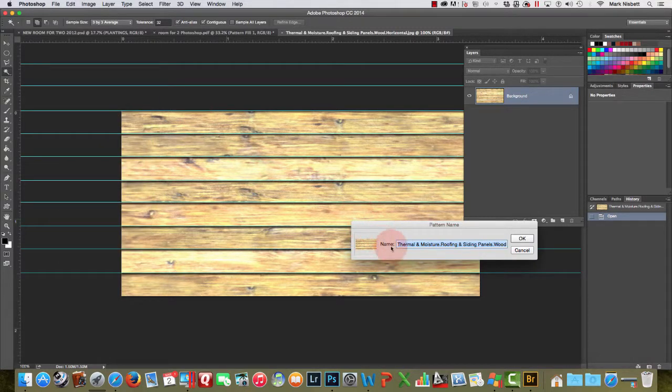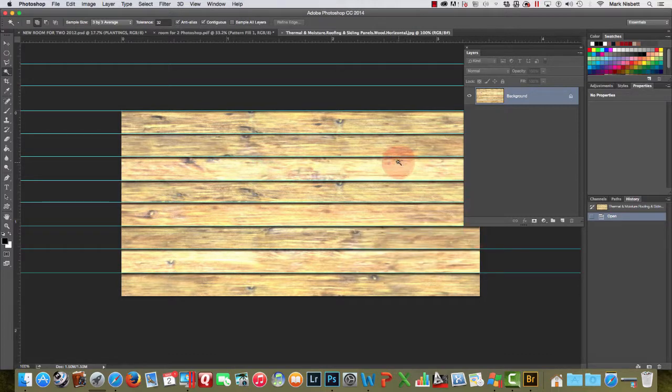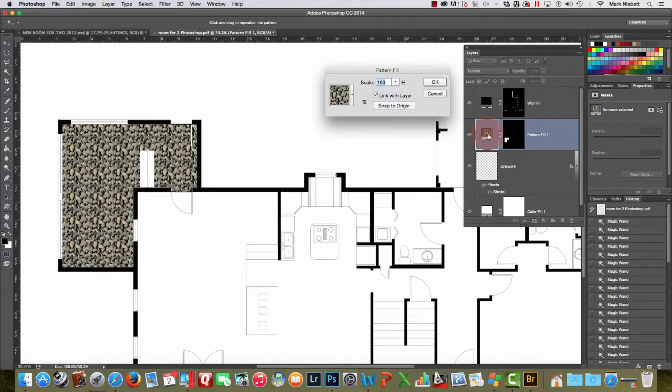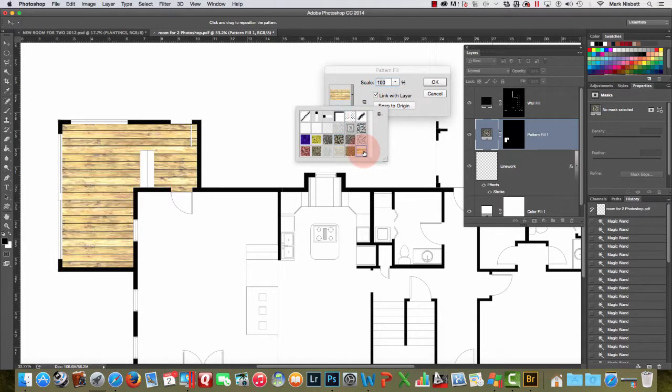So when I click on Define Pattern, it asks me for a name. You can accept the name, or you can call it, you know, Floor 1, and hit OK, and that will create that as a pattern. So I can close that out now, and then when I come back in here, I can double click on the pattern that I put in here and drop this down, and here's our new flooring pattern in here. Okay, so it's just that easy.